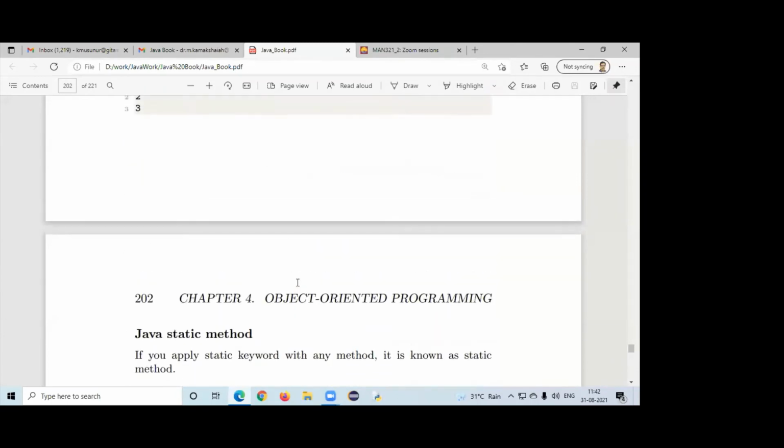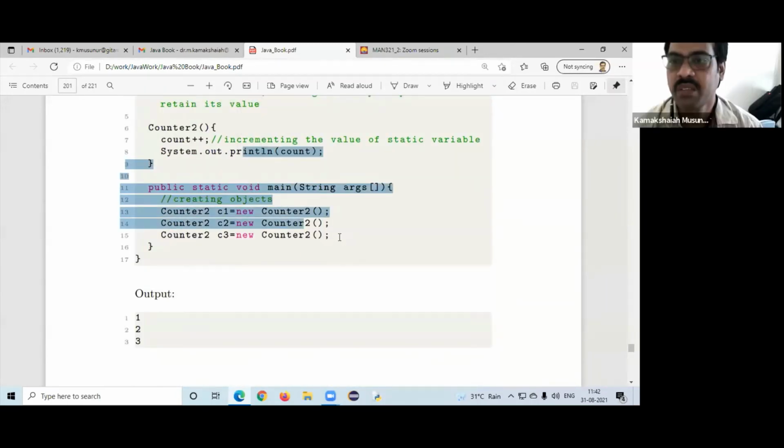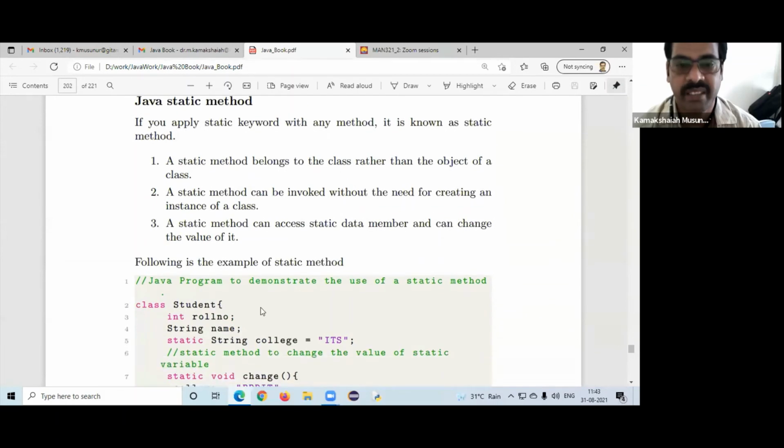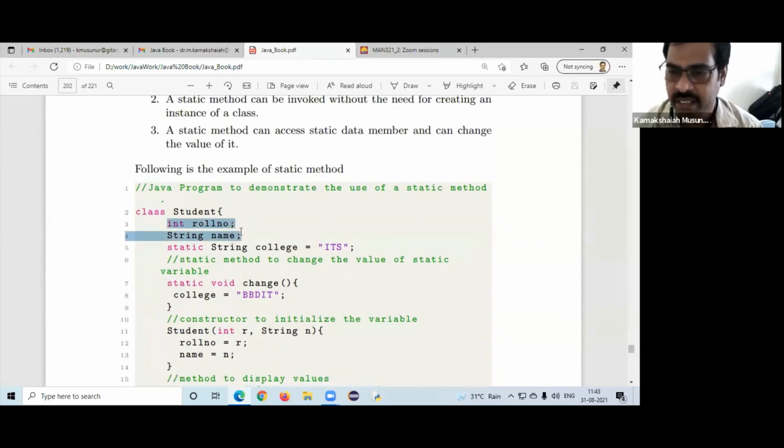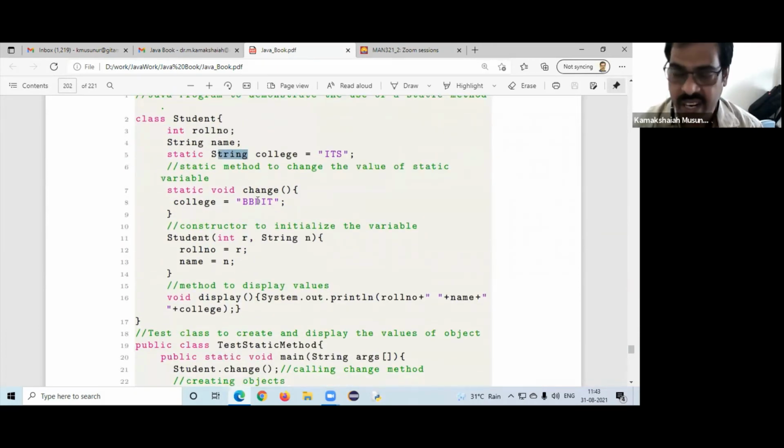Till now, I was just talking about how to take care of variables. Now I'm talking about methods. Here there are three variables or fields, and there is a method. The variable college is static, as I told you a couple of minutes ago. Whenever there is a constant value for a variable, please make it static. Don't define it with the default type. Define it as static.